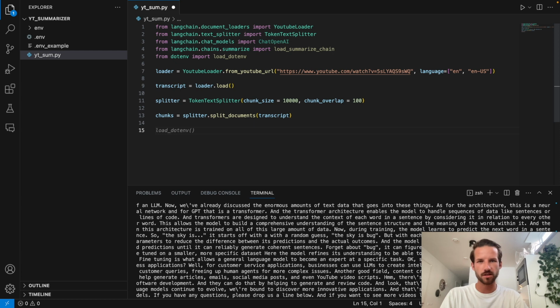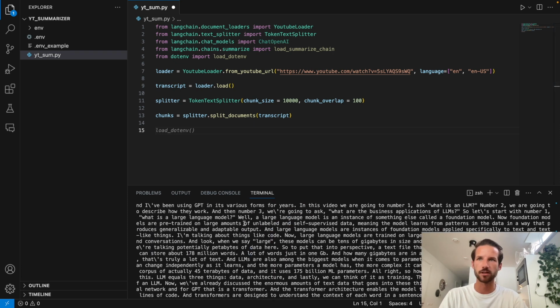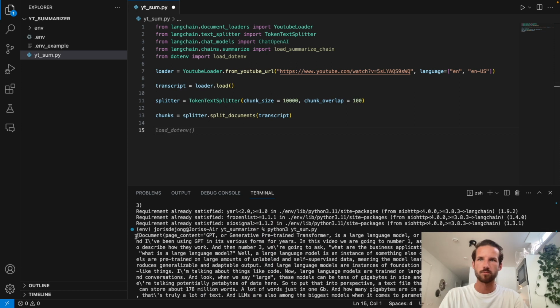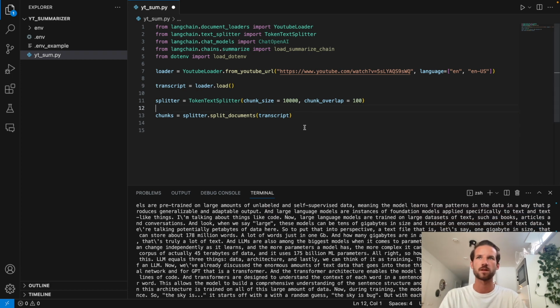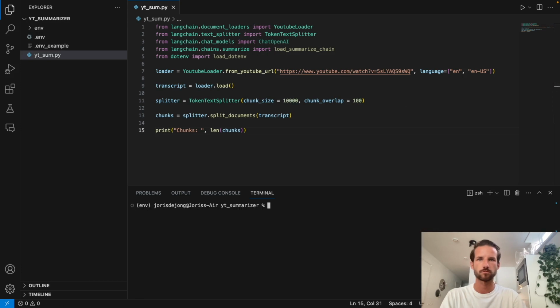There's another method for this, which is called split_text, if you just have raw text. But as you can see here, the text is stored in a document class. So this will look at the page content of the document class and use that to split it into smaller chunks. So let's see how many chunks we have. It should only be one, because it's quite small. Only one chunk. That's great.